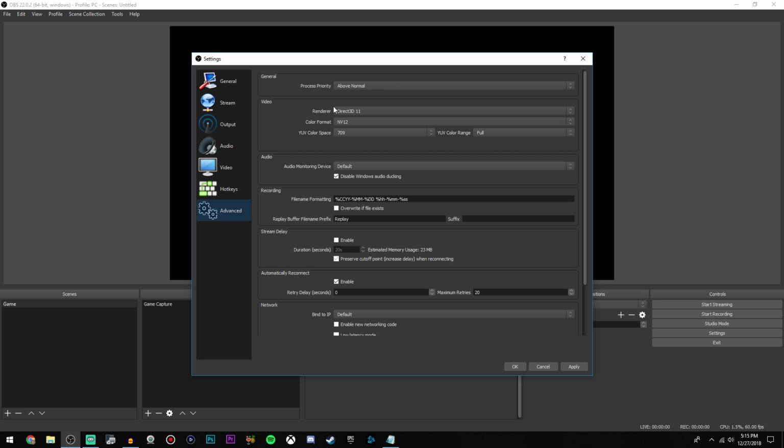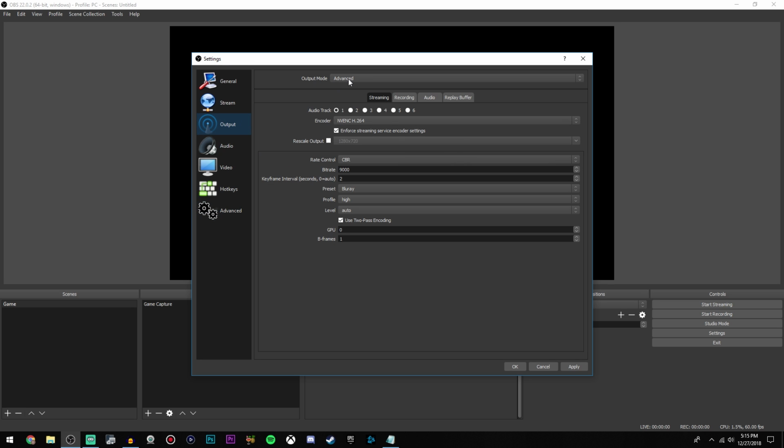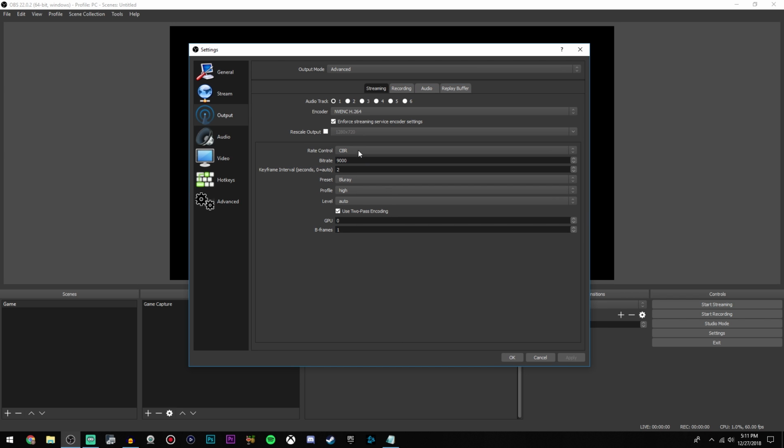And then once you've done that, you're going to go over here to your output tab. Make sure your output mode is selected to advanced. Make sure you're also on the streaming tab. Once you're here, these changes are only going to be able to be made if you're using the NVIDIA encoder. I don't imagine any of you using your CPU.